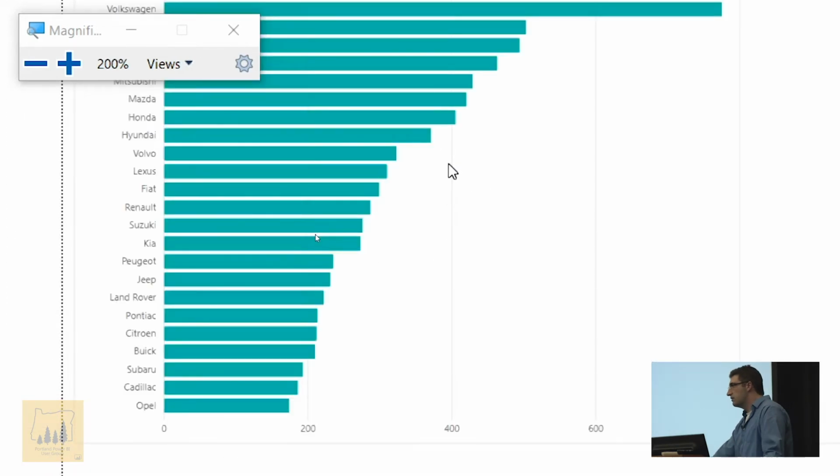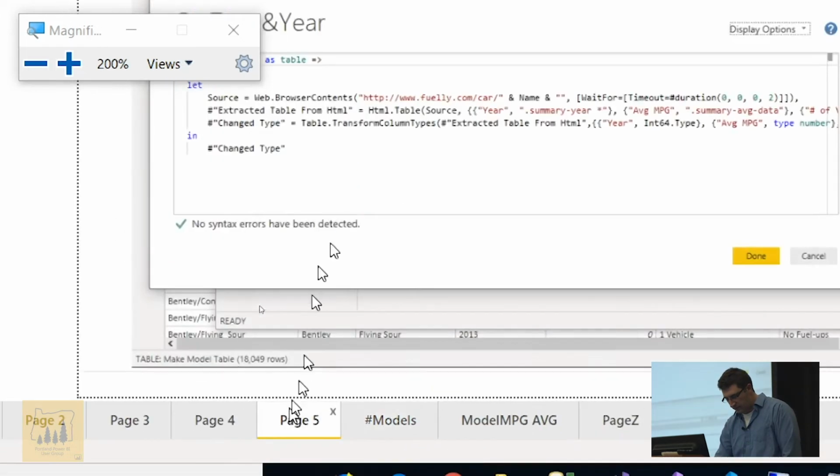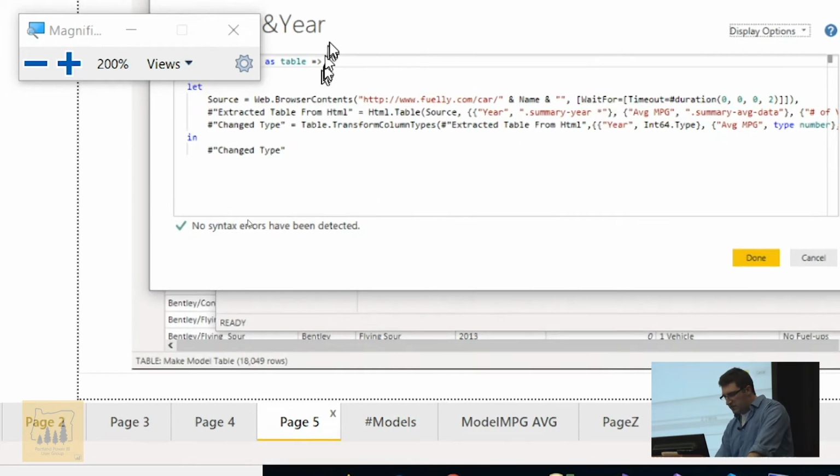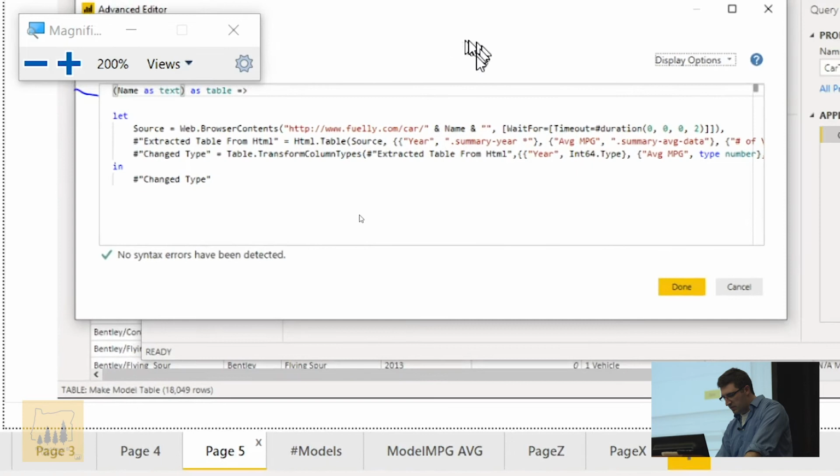No. The code, all of the code is created for you. The only piece that you need to do is to change that one little bit. That's the first piece. And then the second piece is going to be what it's looking for. And in this case, it's the year, the average MPG.